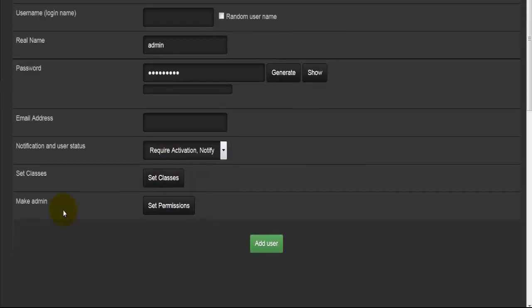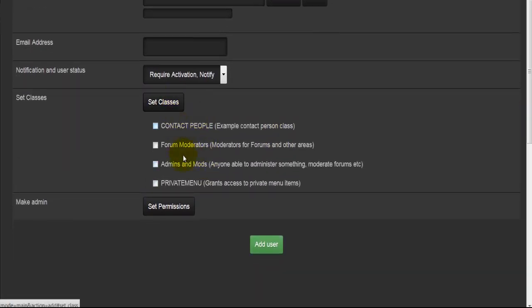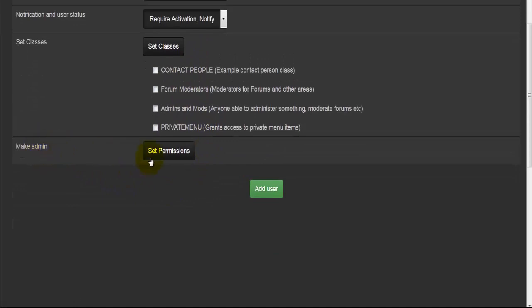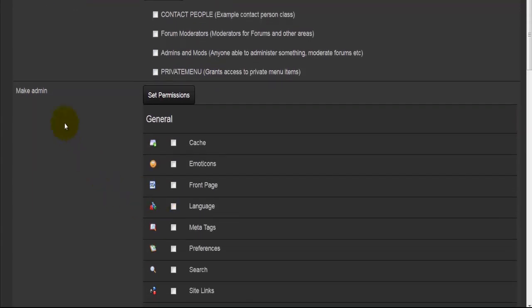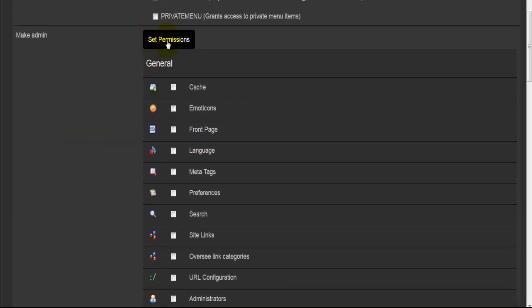Okay, then we come to set classes, and if we hit on set classes, we'll come to a couple of the classes available there and make admin. So whether or not we would like this person to be admin, and if we do make him an admin, we can actually set the permissions here.